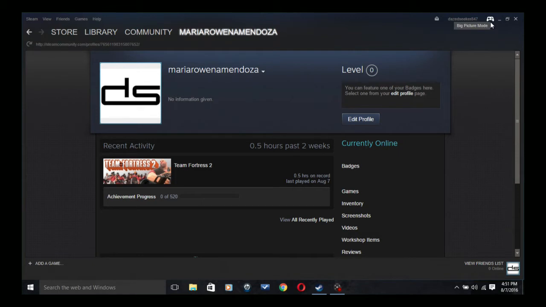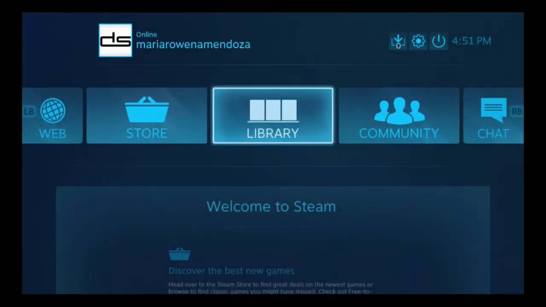So I'll show you how to do it. So today, what you want to do is go to big picture mode. It'll be on this right hand corner over here. So you want to click, and then it will pop up the screen over here. And then you will go onto this screen.